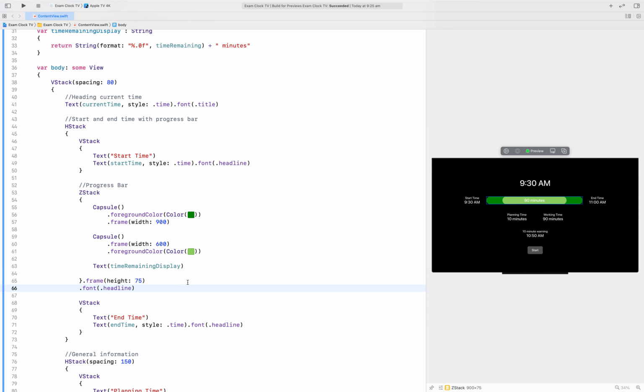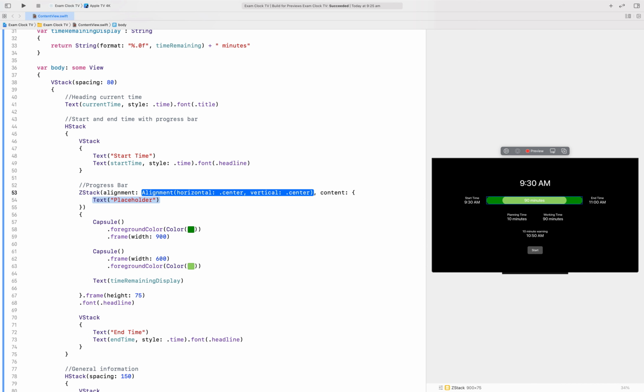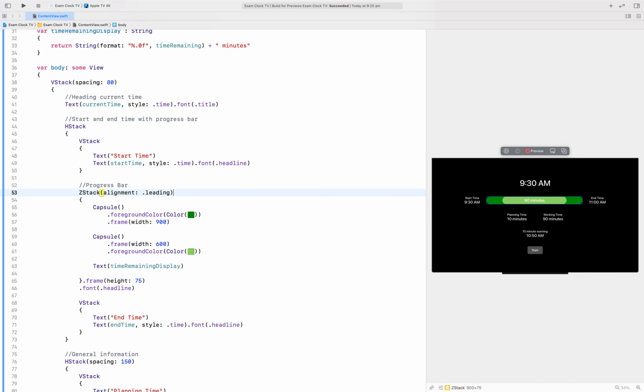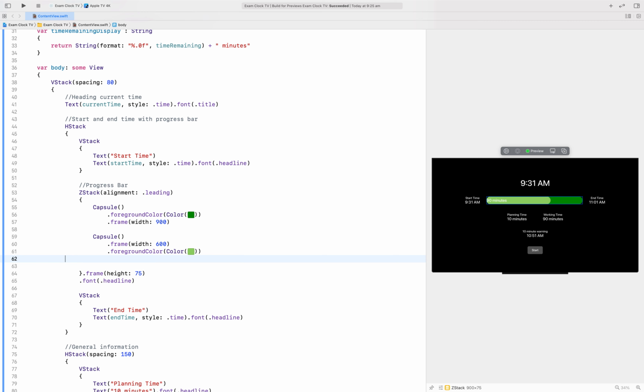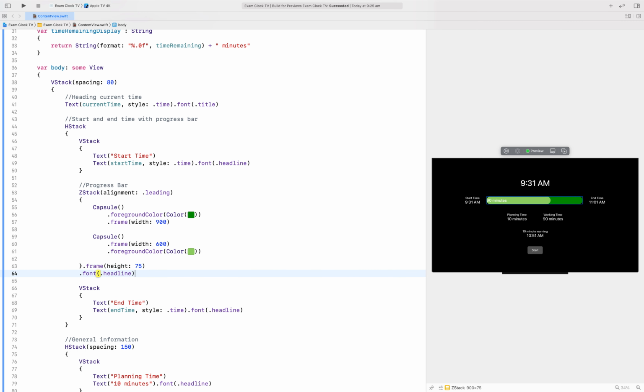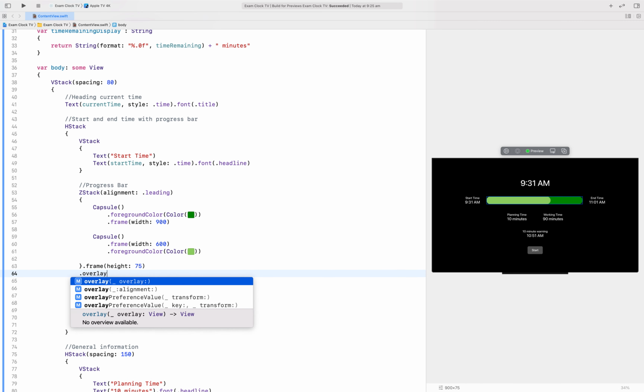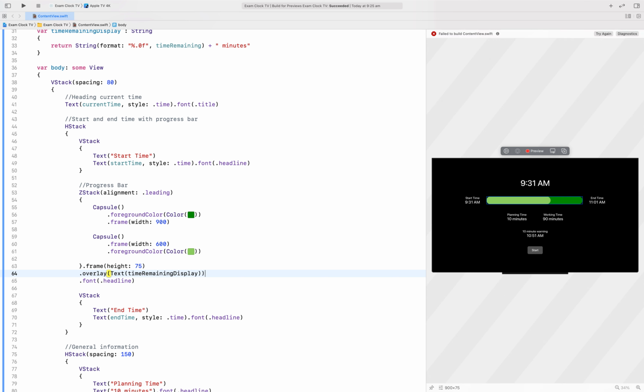So we're now looking at ensuring that the progress bar is to the left. So I'll put alignment of the left, leading, should be left. And you can see that's again pushed the text over to there. So I might just take that out of the Z-stack because I don't want the text on the left. I'll just place the text as an overlay again. I'll go back into the middle.